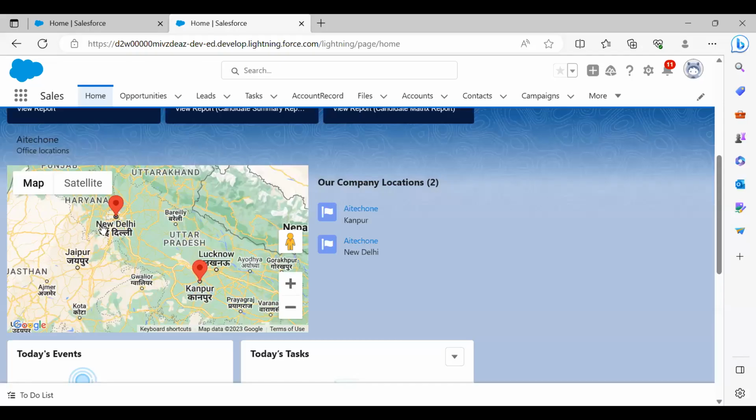So let's begin. And just for demonstration purpose, I have already created one example. And as you can see right now, what I have done, I just added only two records, or you can say two details about the same company. So let's assume that AITechone has offices, one in Kanpur and one in New Delhi. And these details we have added in our account object.